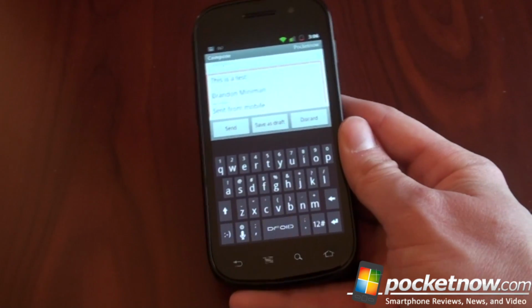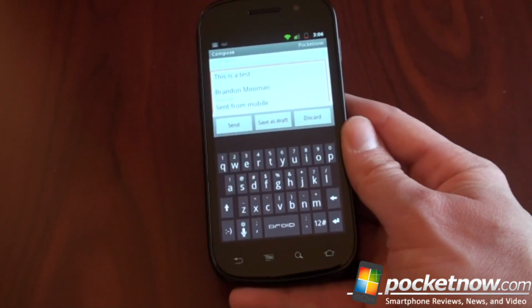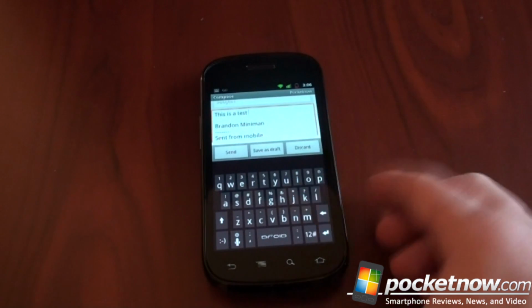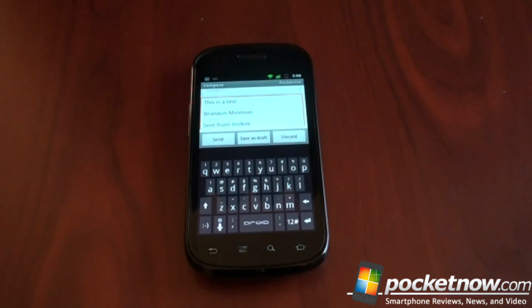I'll put a link up in the description so you can download this. All you have to do is install the APK file and then go into the keyboard settings and select this particular keyboard as your default, and you got it going.